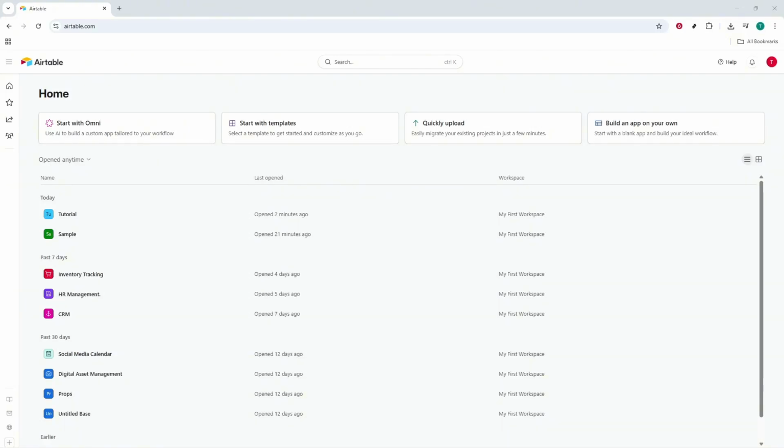In today's video, I'm going to teach you how to move or copy a table to another base on Airtable, a full 2024 guide. If you've ever reorganized your workspace, collaborated with a different team, or spun up a new project, you've probably needed to move an existing table to a new base without rebuilding it from scratch. The good news is that Airtable makes this straightforward. All you need is access to both bases and permission to edit them, and you're ready to go.